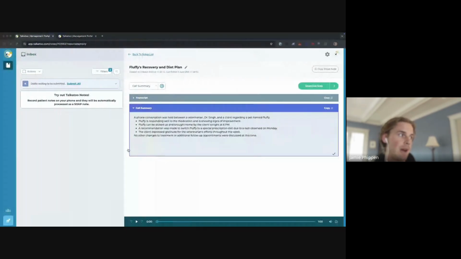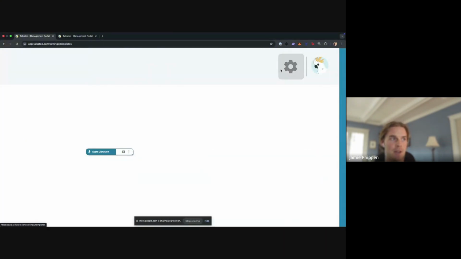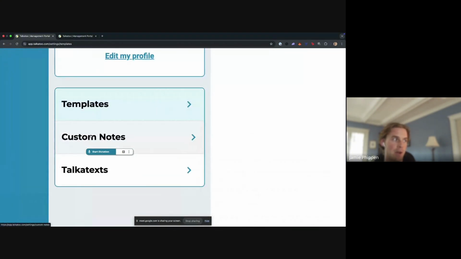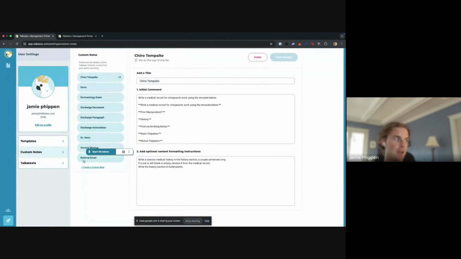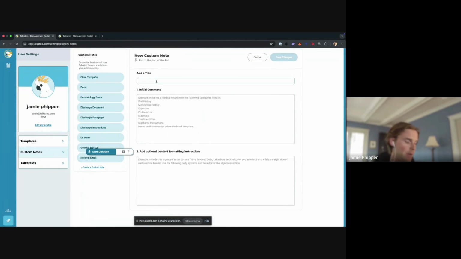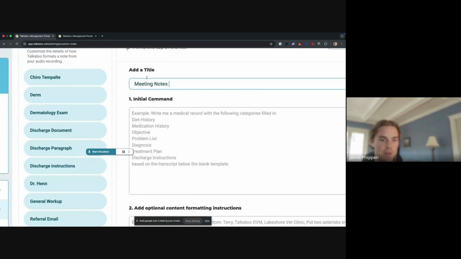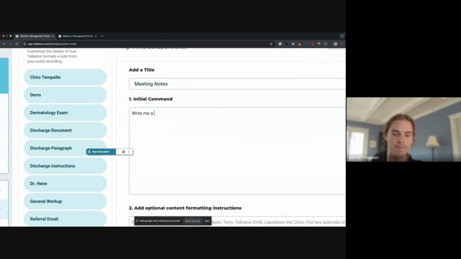You start by coming to the website, logging in, going to your settings page, and coming into custom notes. And here you can make a new custom note. I would probably call this meeting notes, something obvious, right? So you know which template to select. And then you're going to prompt the AI on what you want, right? So what do you want out of this meeting, out of this audio recording? You want it to write me a detailed summary of my meeting.